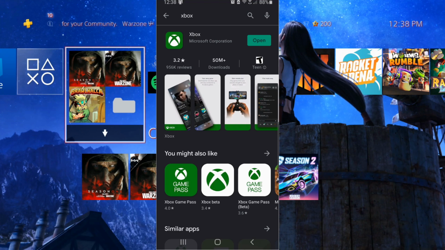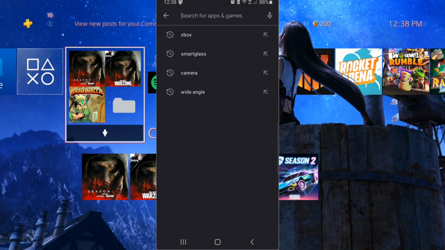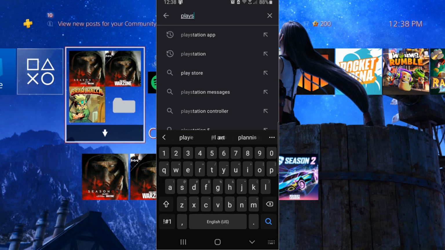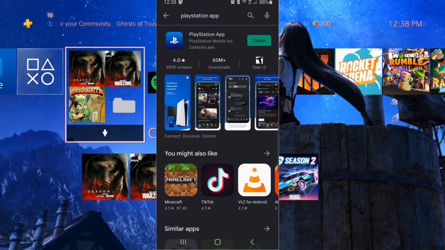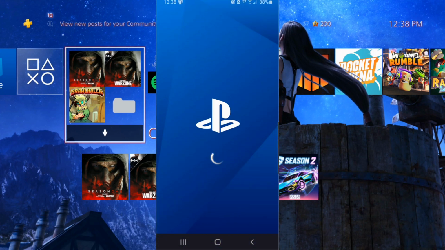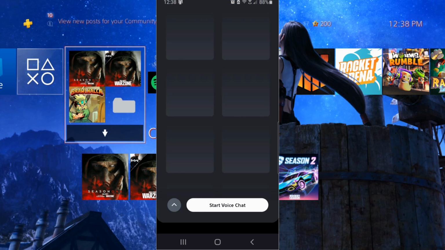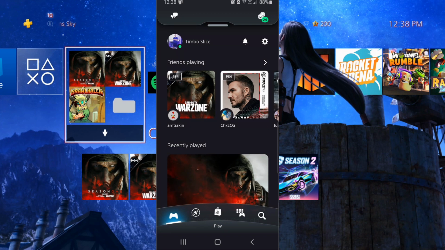Now on the top, I was on the Xbox application before. Let's go to the search bar and type in PlayStation app. So here we have it, PlayStation app. Open this up. It will say PlayStation app by PlayStation Mobile Incorporated. Let's open and install it and log in with your email and password associated with your PlayStation account. So I'm in a voice party right now. Let's go back to the main screen. So this is the home screen on the app.